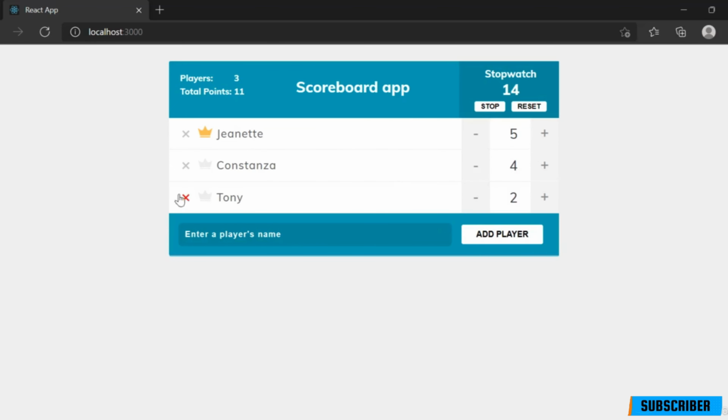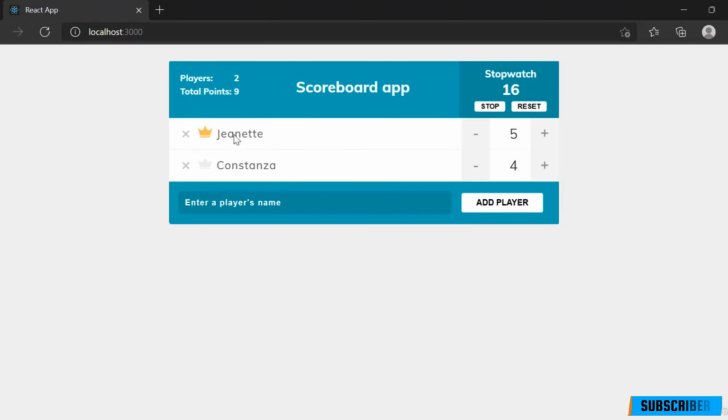If I decide that I do not want Tony over here, then you might see that the total number of players is 2 and the total points is 9. So this is our application. I could stop this and I could reset the entire match or the stopwatch. So this is the application that we're building inside of this particular project.